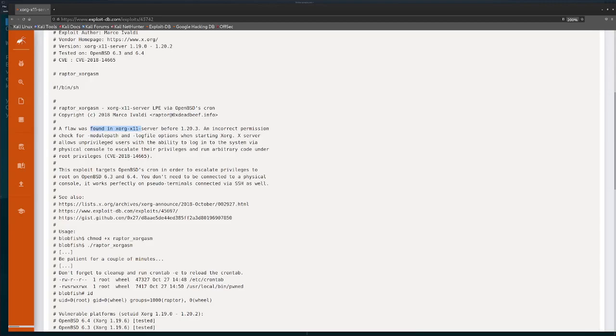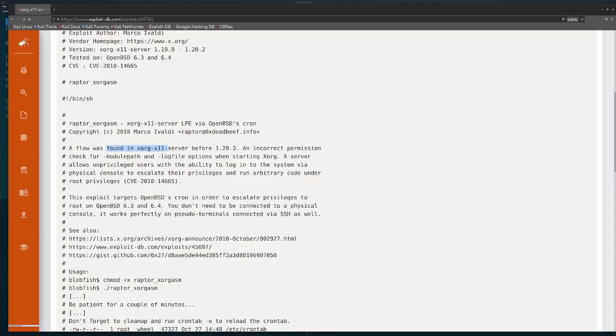The exploit targets OpenBSD cron in order to escalate privileges to root. OpenBSD 6.3, that's what we have. You don't need to be connected to the physical console. It works perfectly on PTYs, which just emulate terminals, or via SSH as well.